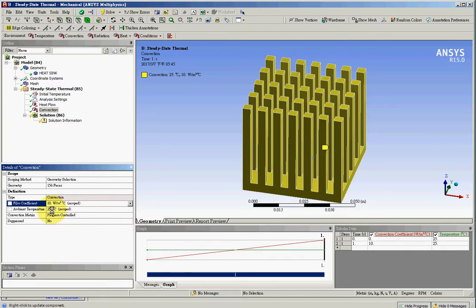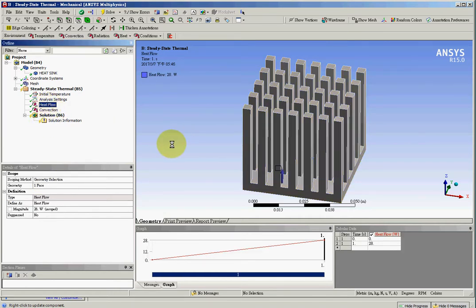And the ambient temperature, or the room temperature, will be 25 degrees C. Here the most important thing is that this value is the convection heat transfer coefficient of stagnant air. For a fanned environment, the value will be as high as 30. So this is a stagnant air condition for an air-cooled heat sink. This is the convection, and this is the heat source. So I finished the fourth step, the loading and boundary conditions.